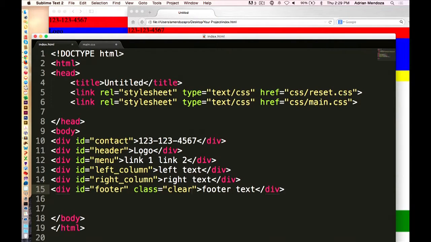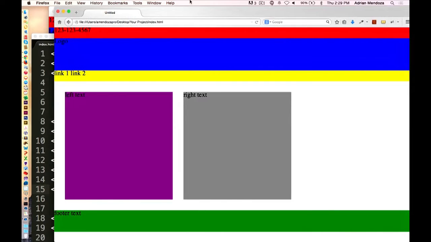So if I want to duplicate the float left, I could add a series of columns underneath here, use float left or make them float right, and then add my class to clear. That way it's always there. I remember that it's there. I'm not replicating code over and over again.